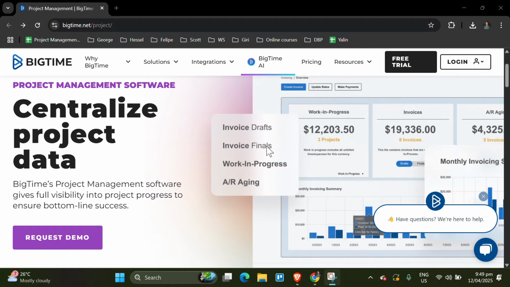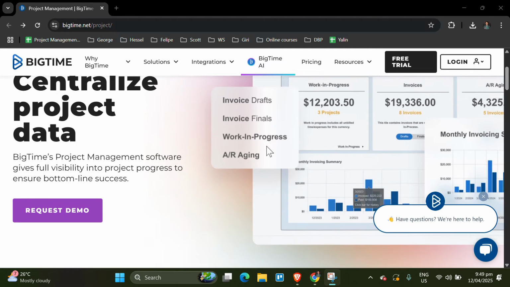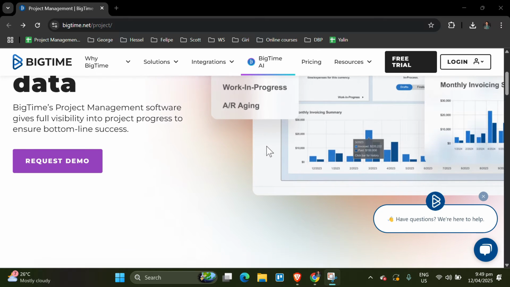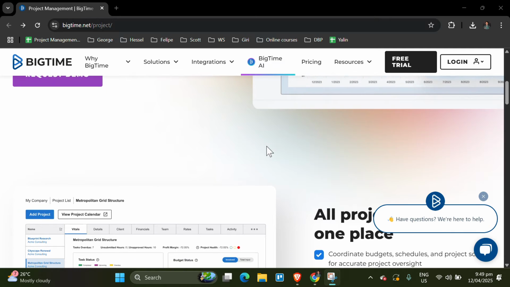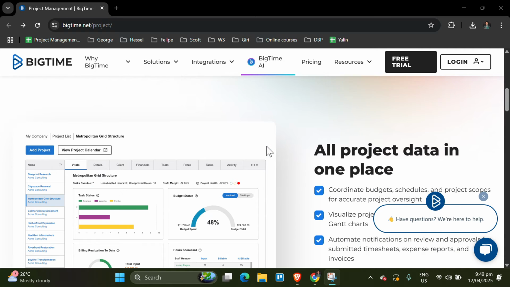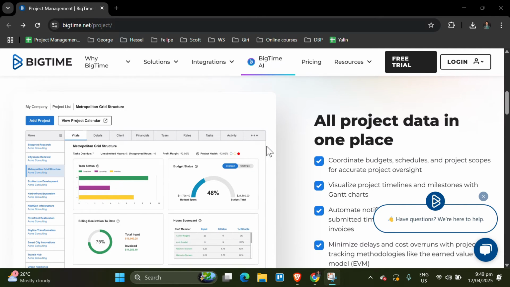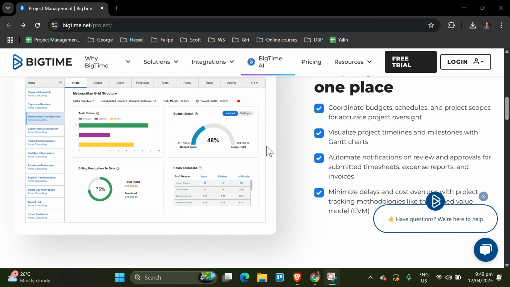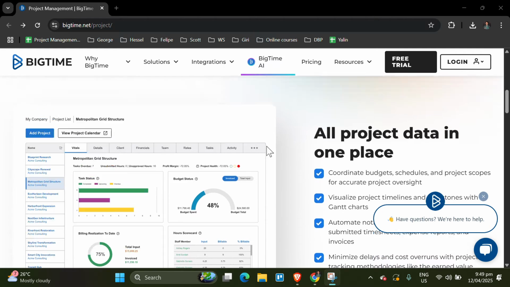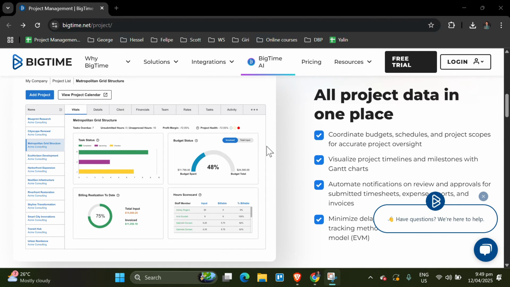Task name. Describe the task. Assign to. Select the team member responsible for the task. Due date. Set a deadline for task completion. Priority. Assign a priority level. Example, high, medium, low. Status. Define the current status. Example, not started, in progress, completed. 4. Click Save to add the task.